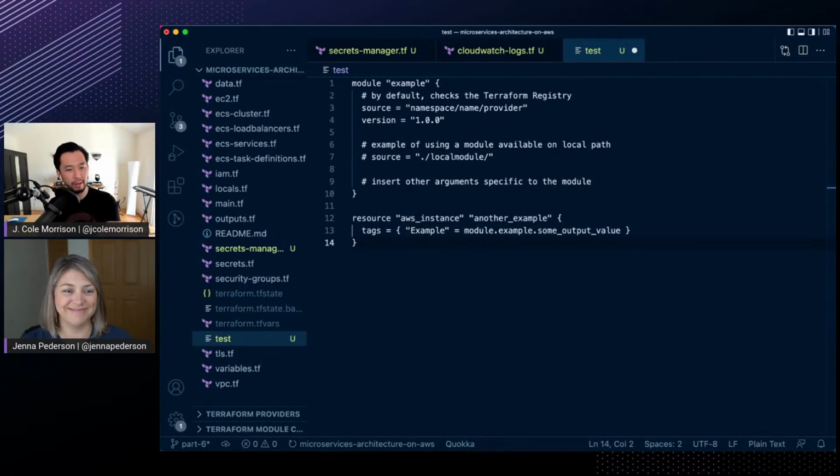Anyhow, we've got this module example here, and every time you make a module, you're going to have a module block followed by a label of whatever you want to call it. So we're just calling it example here. The first thing you're usually going to specify is the source, which is where we are going to fetch this module code. By default, we look at the Terraform registry, and it follows this particular pattern. You don't need to memorize this pattern. You just need the link to the Terraform registry, which I can drop into chat here in just a second.